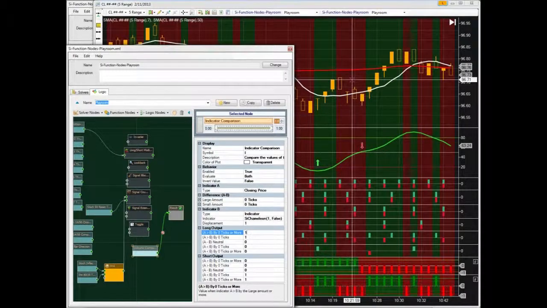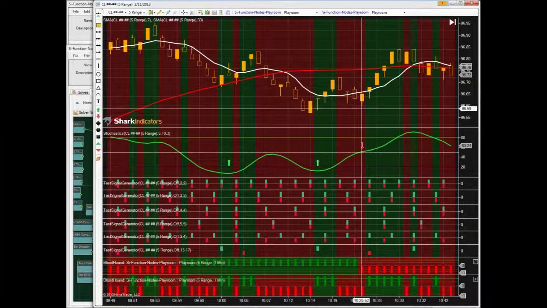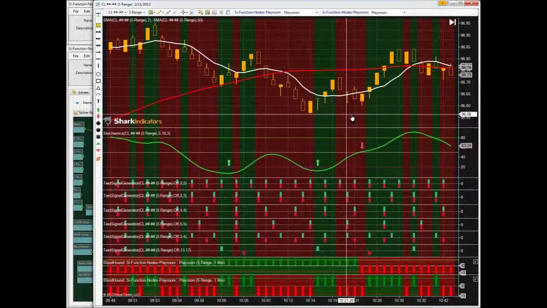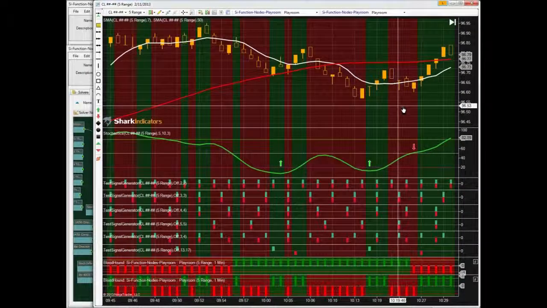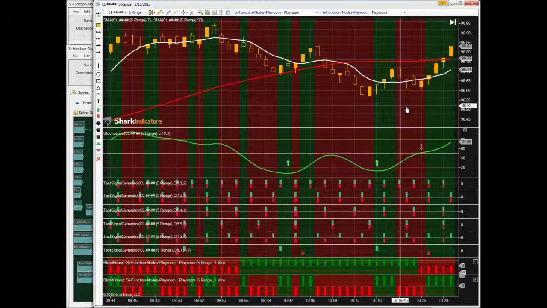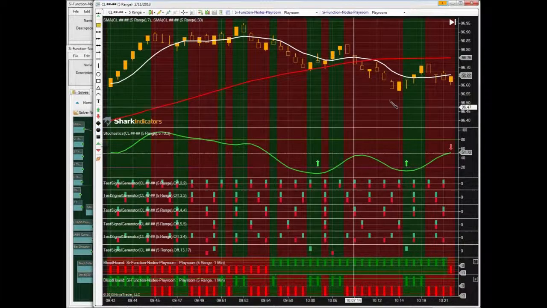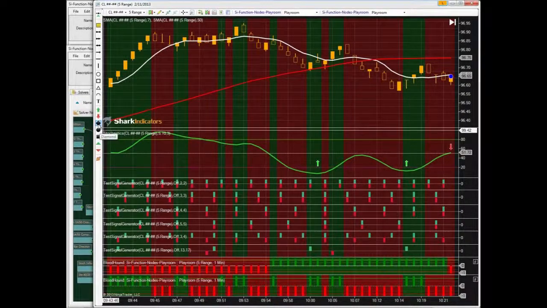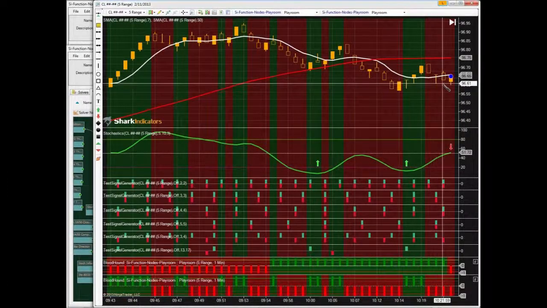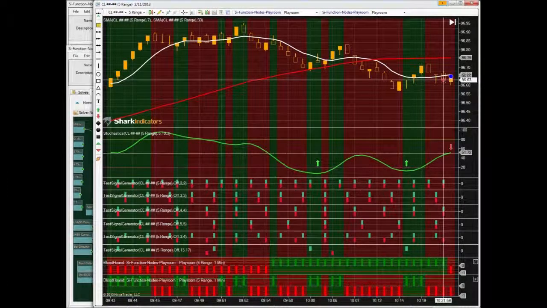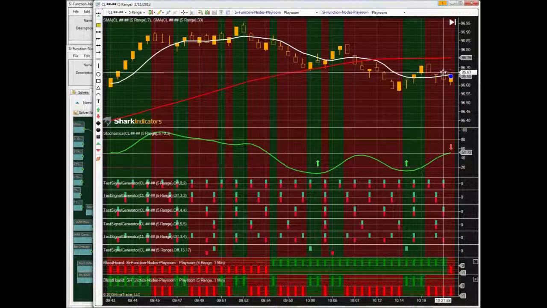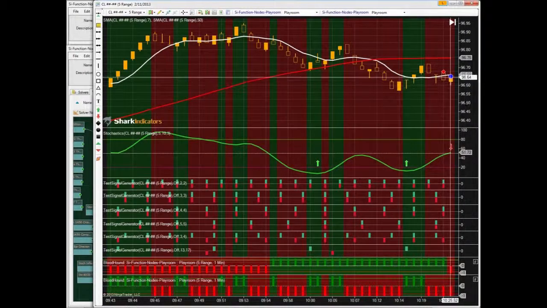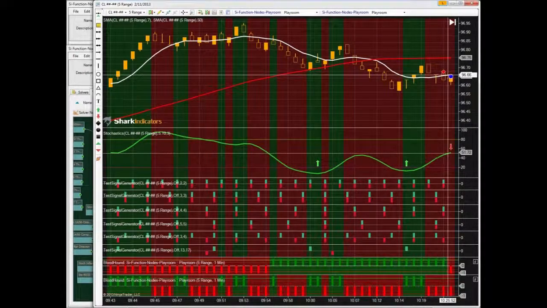So in effect, what I'm looking for is, let me find an example here. I'll use this bar. So I'm comparing the closing price to the previous opening price up there. And we can see the closing price was less than the previous opening price, so it gave us a short.